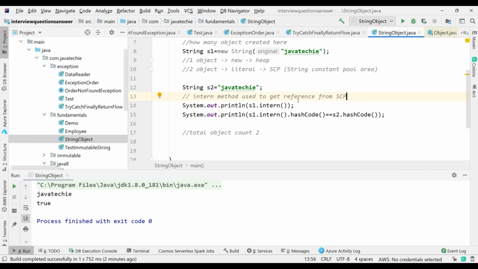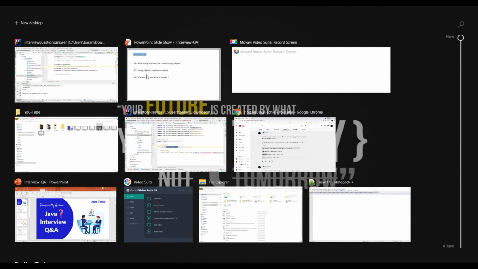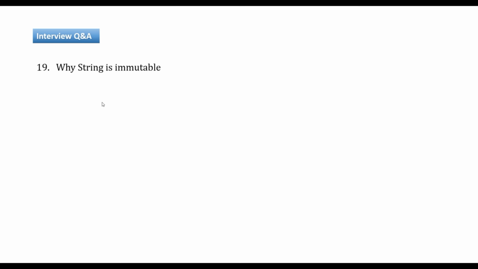Now the next question will be, if you go to the slide, why is string immutable? First of all, you need to understand what this term means. What is immutable exactly? Immutable means simply you cannot modify it, which is unmodifiable or unchangeable.